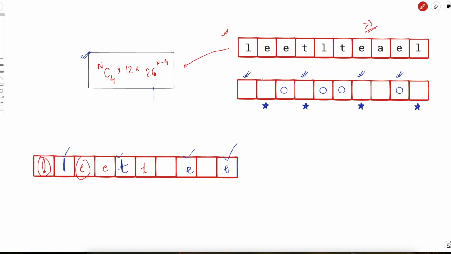One possible way is when NC4 evaluates to these star positions, right? If you look at the star positions, we have E, we have T, we have E, and we have L. So LEET we have, right? Similarly, if you look at the circle positions, again E, L, T, E. So the crux is that finding out how many times a single string is computed or recomputed in this entire calculation is very hard, and it is not easy to find a mathematical equation for that.